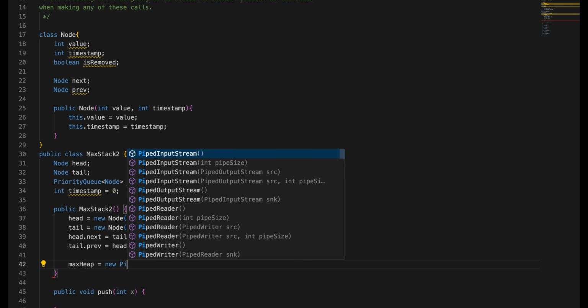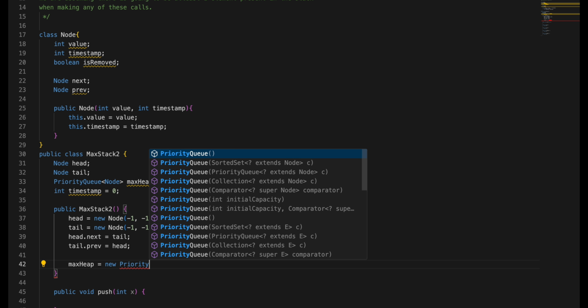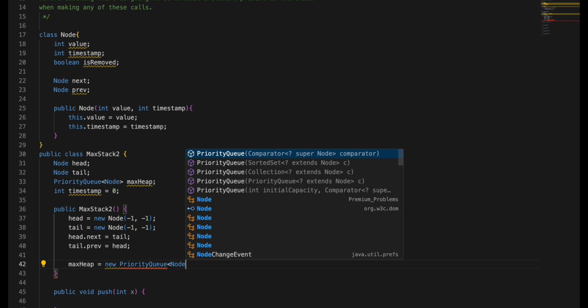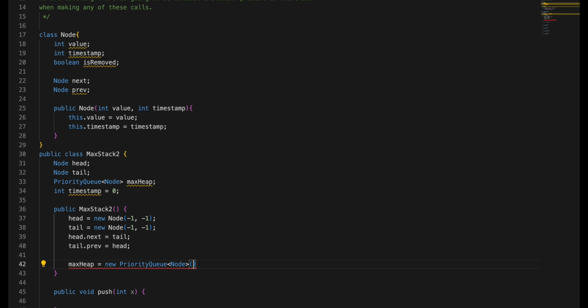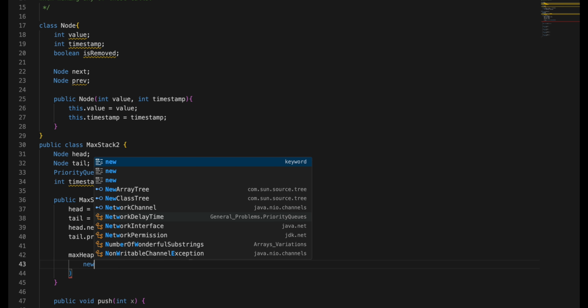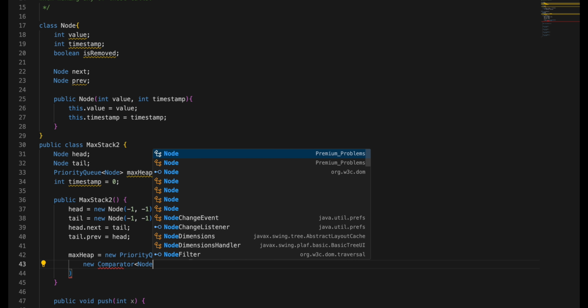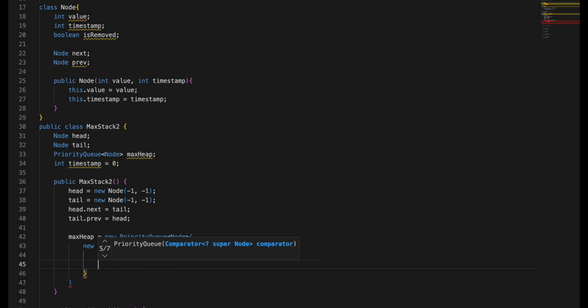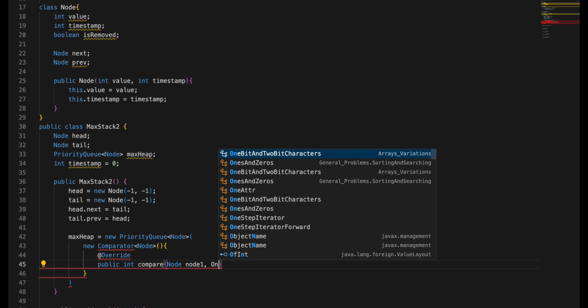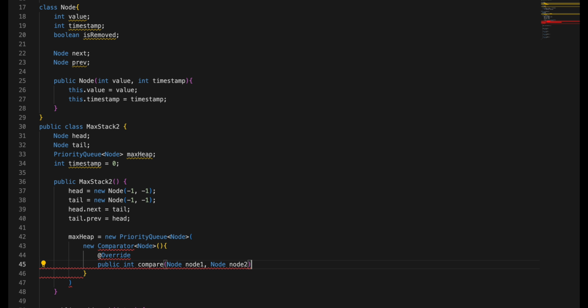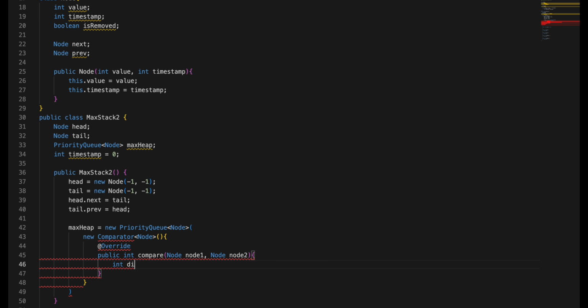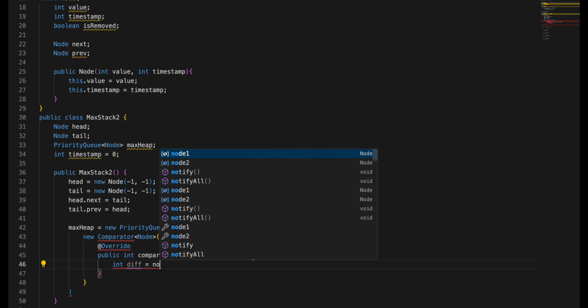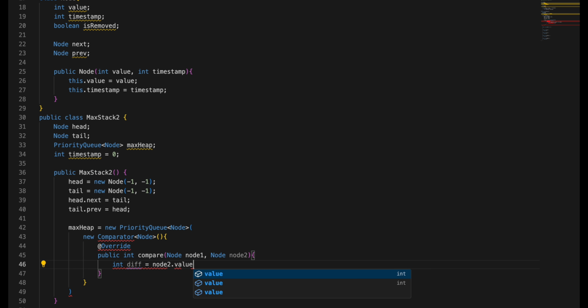Here it's going to be new priority queue of nodes, and inside this we have to pass in a comparator, new comparator of nodes, and inside our comparator we have to define compare function, public int compare, then node 1, node 2, and then we can take the difference of the values first, diff equals node 2 dot value minus node 1 dot value.